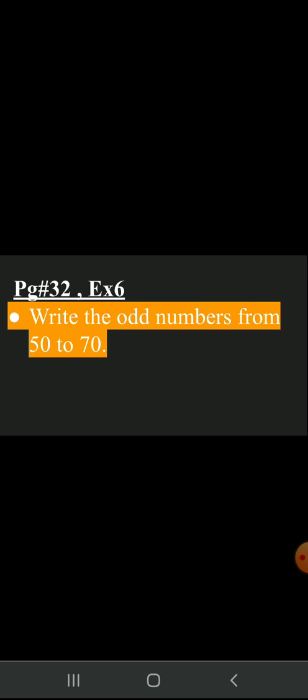Now students, today we will do page number 32, exercise 6. Write the odd numbers from 50 to 70. So it's very easy. Odd numbers end with 1, 3, 5, 7 and 9. So this way we can pick the odd numbers between 50 to 70. So the odd numbers from 50 to 70 are 51, 53, 55, 57, 59, 61, 63, 65, 67 and 69.